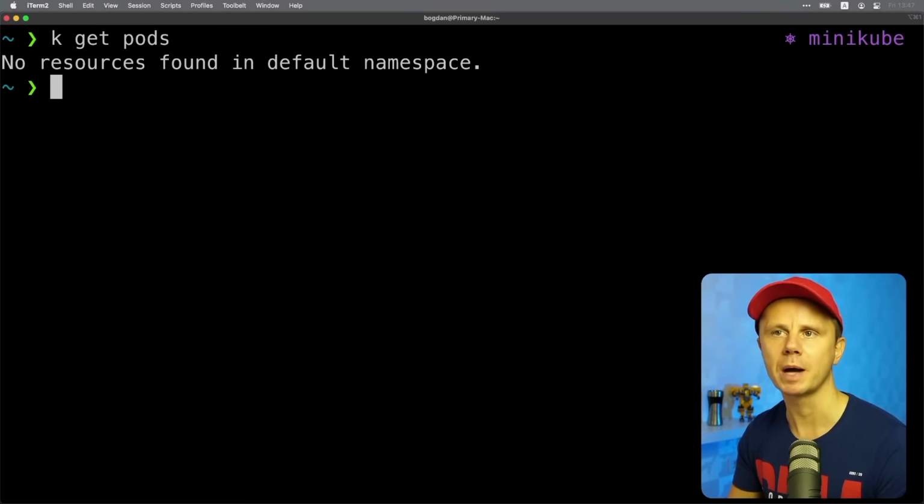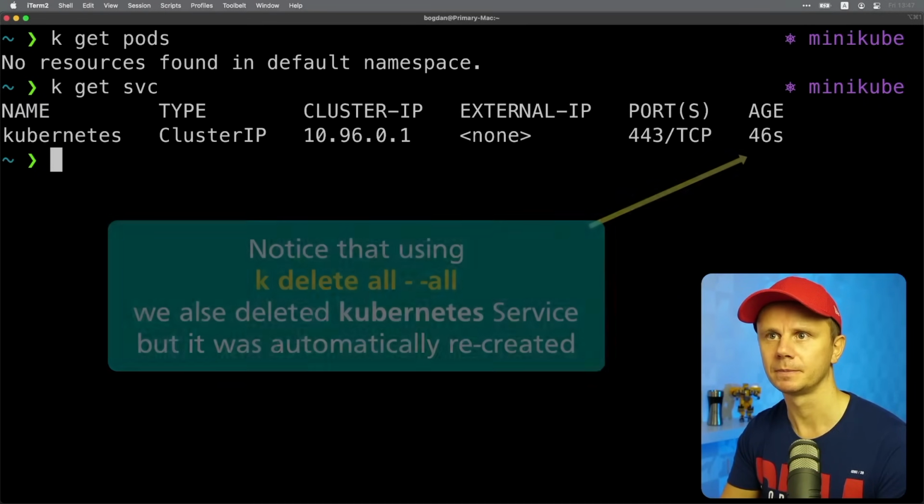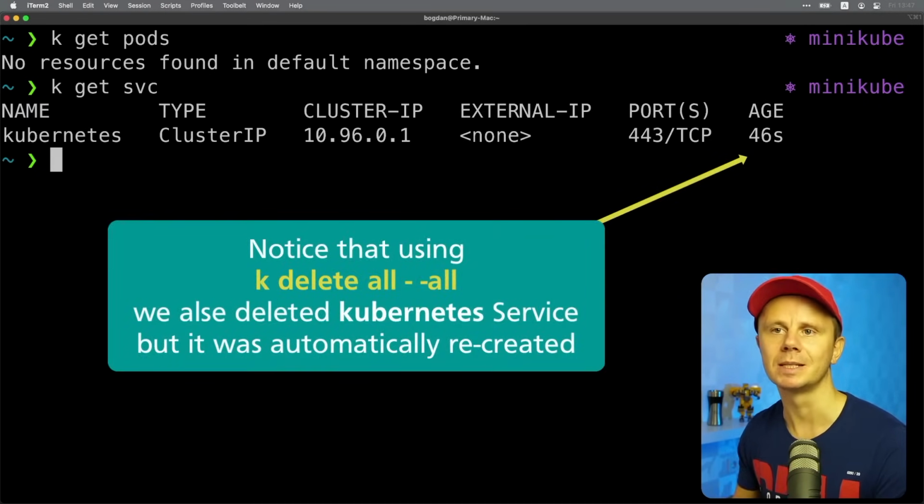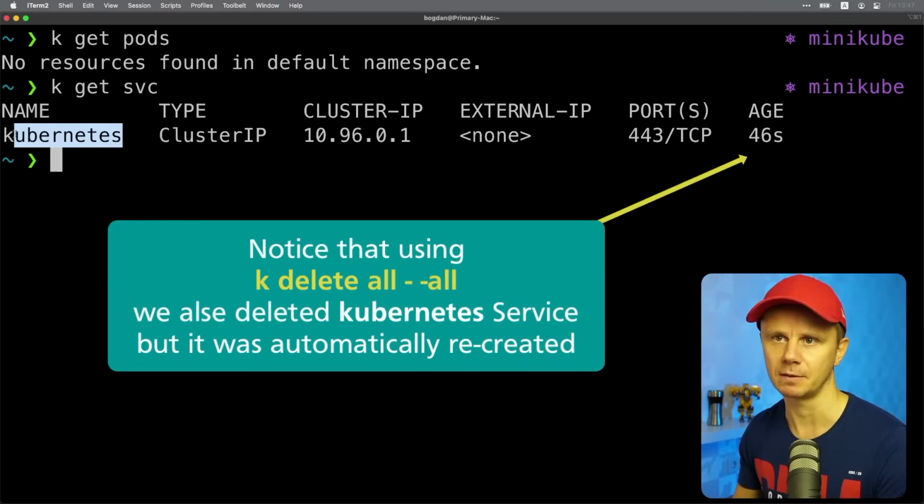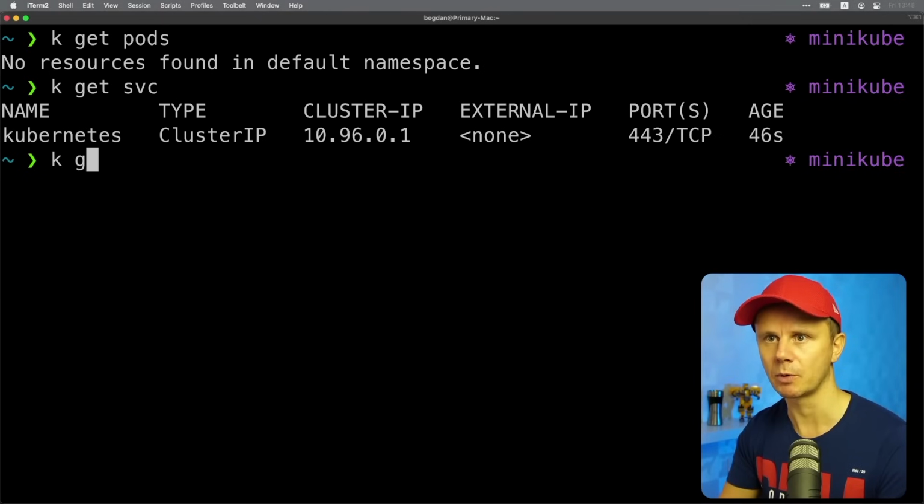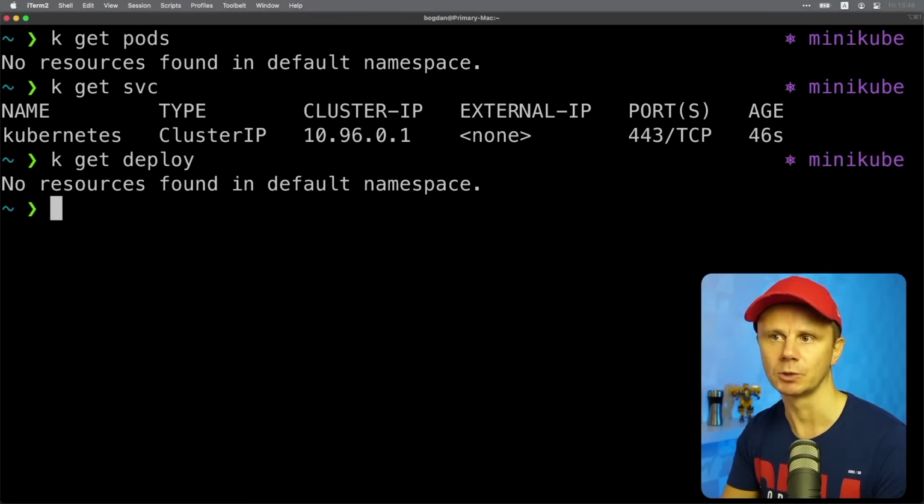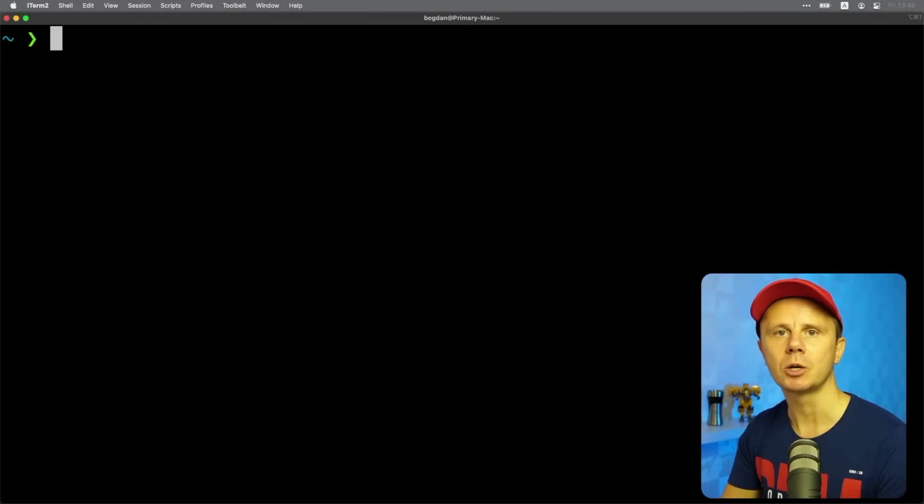All pods were terminated. Let's get services, get svc. And now there is only a single default system service, Kubernetes. And of course there are no deployments, get deploy. No resources found. Now let's create YAML configuration files for deployment and for service.